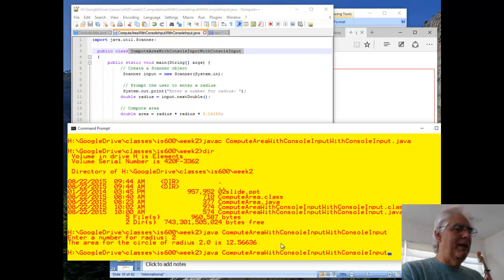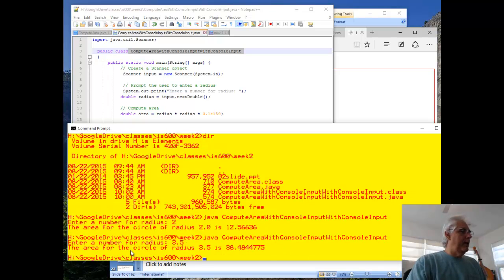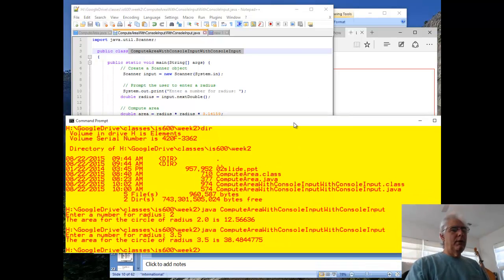Let's go ahead and do it again. Let's give it something different. Let's give it 3.5. Because it is a double, we can do this. So the area for the circle of radius 3.5 is 38.4844775.